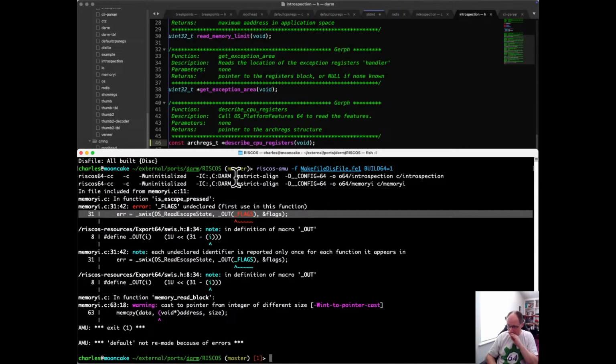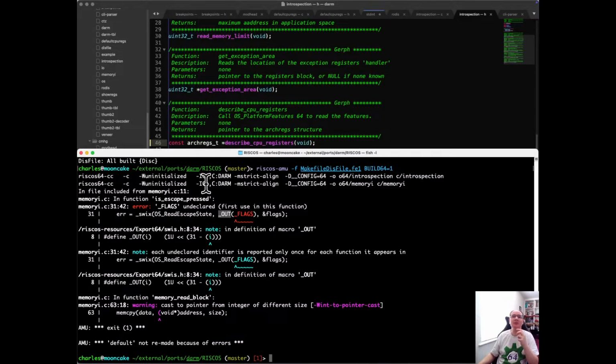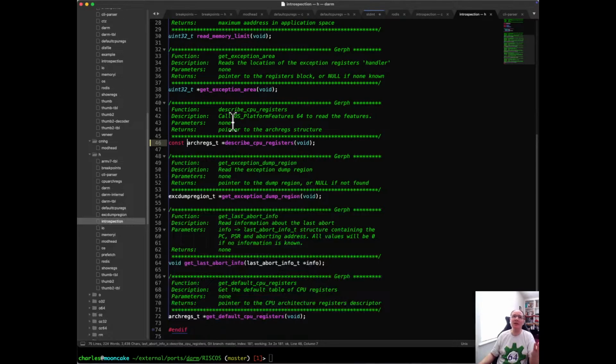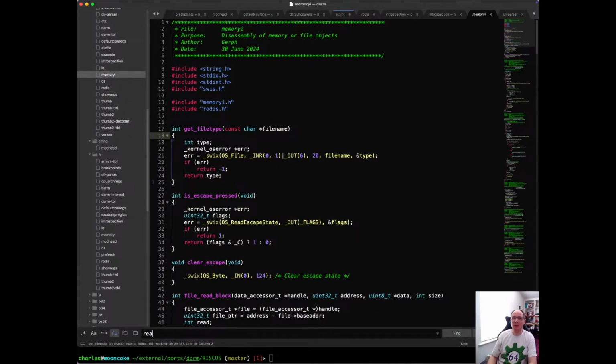Instead, I'm going to change the code to not do this. If we jump into read escape state, which is in the memory I, why have we got it directly embedded in the file? That's stupid, isn't it? So where was that? In our memory I. Here we are. So read escape. Oh, it is read escape state right there. I've got a call here, so this is not too bad.